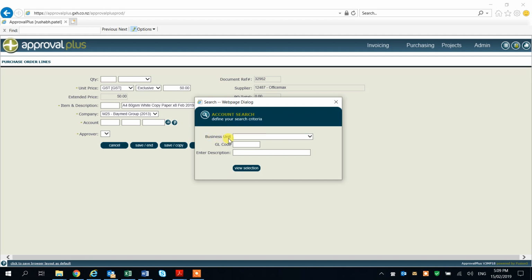Please note, under the Business Unit field, this is the site you are raising the PO for. For example, the Baymed Group 2013 Limited has two sites, the Doctors Bayfair and the Doctors Papamoa. If applicable to you, select the relevant one for your site. We will code it to the Doctors Papamoa in this case.